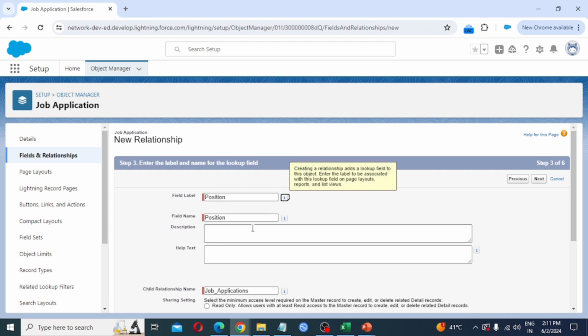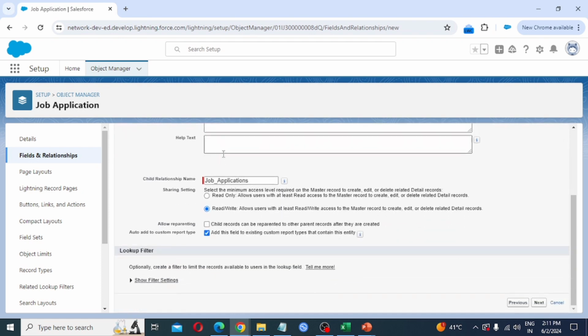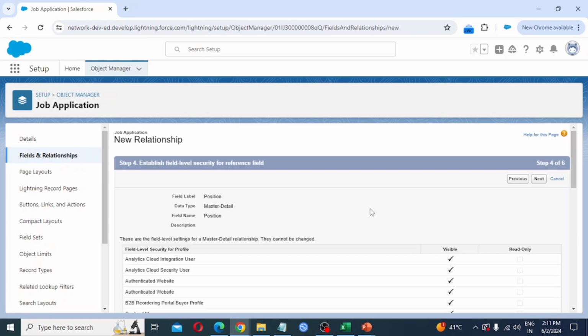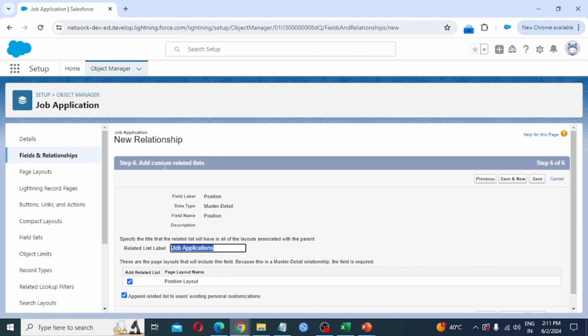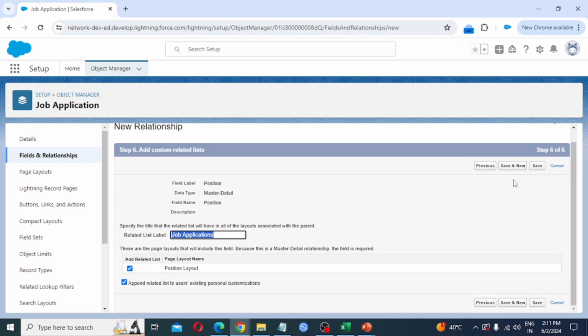Provide the field name, position, and I am going with default one. So field level security, I am going with default. Click next. Add field to page layouts. Click next. And custom related list, job application. Click save.